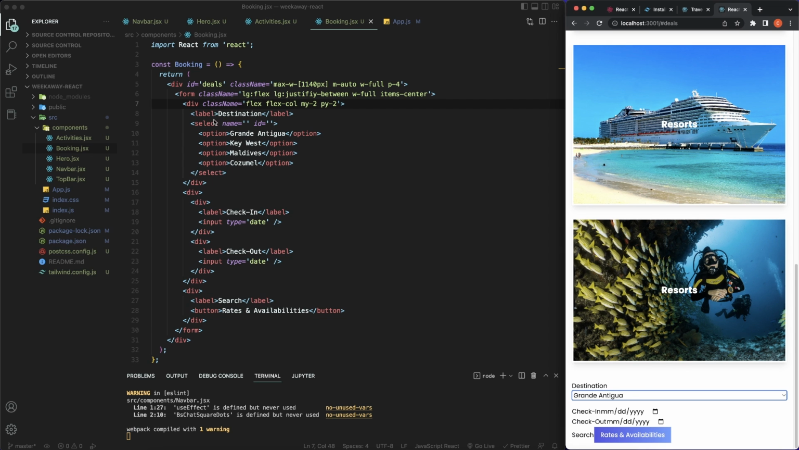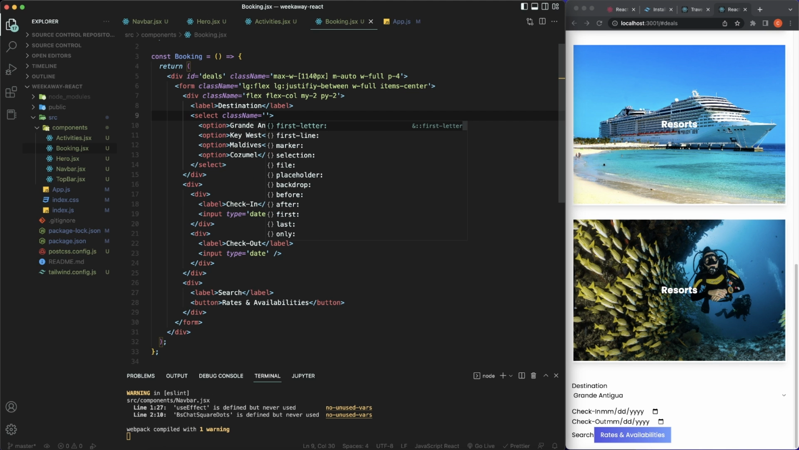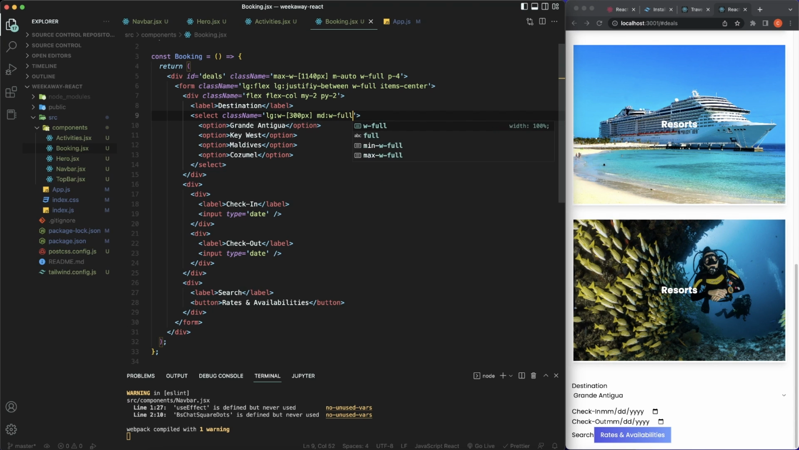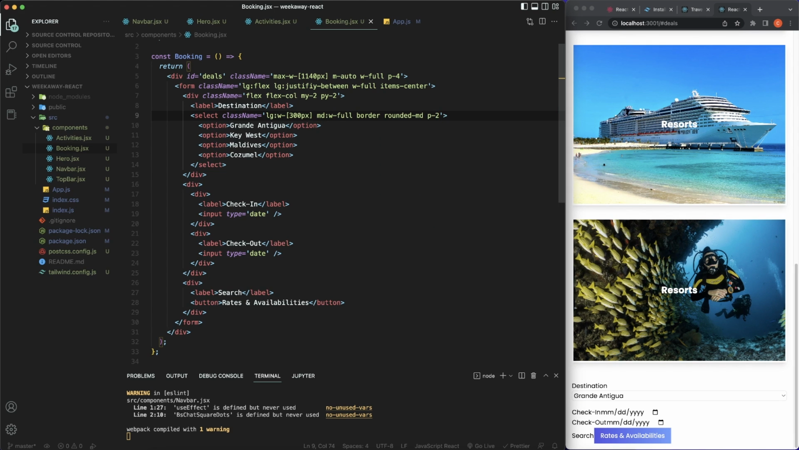So our label is not going to need any styling, but for this select here, we will. For our select, anything above large, we'll say width of 300 pixels. Anything above medium, we're just going to say width full, which is 100%. Border, rounded MD, that's one we haven't used yet. Basically it gives a little border radius, makes the edges just a little bit rounded. You can do that for the buttons as well if you'd like. Then a padding of 2. Now, none of our options need any styling.